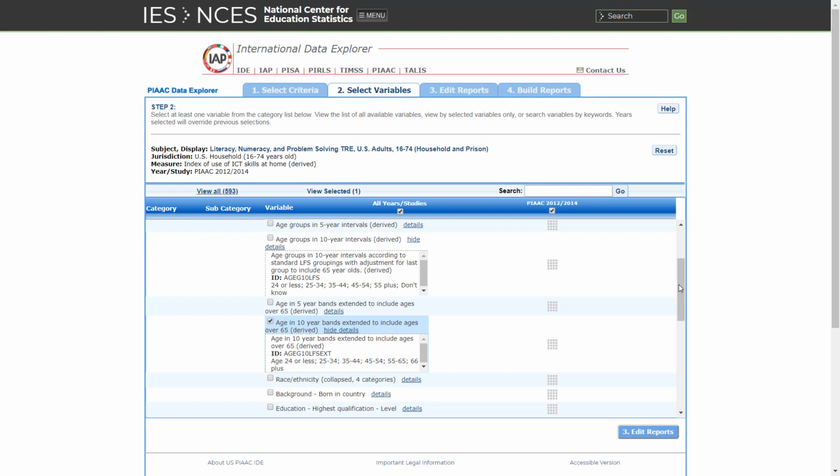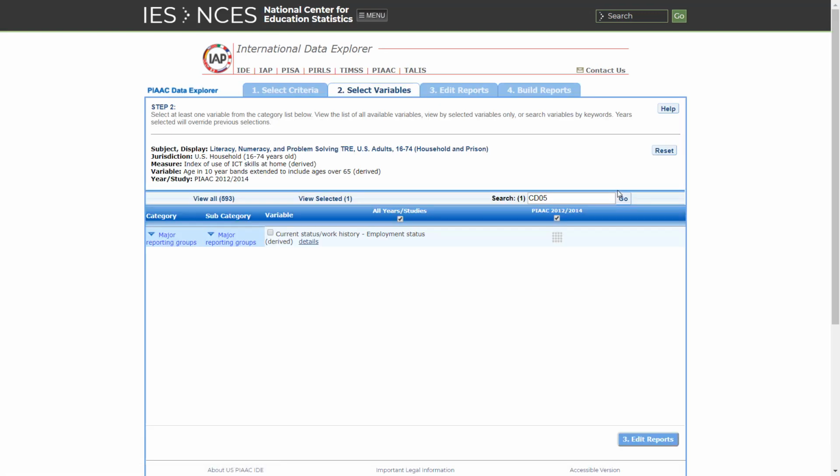Another reason to use CD05 is because it has the employment categories relevant to our question: employed, unemployed, and out of the labor force. After we have identified CD05 as our variable of interest, we can type that variable name in the search box. Our only variable of interest shows up in our results, so we can select it and then go to the Edit Reports page.